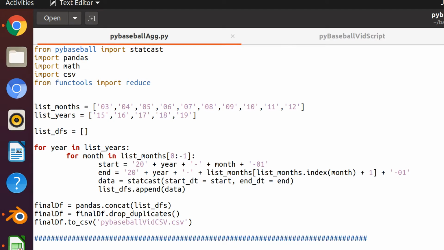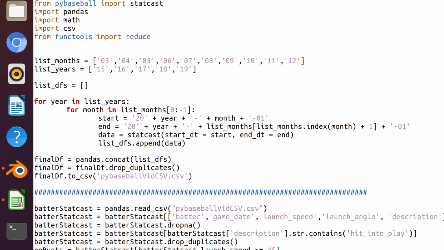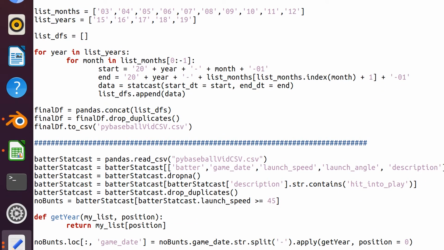Import statcast from pybaseball. Import pandas, math, and csv. From functools, import reduce. Next, there is a list of months and years that will be iterated over, and the data collected from StatCast for these months will be stored in the list dfs variable. Pybaseball will send you all of the StatCast data for whatever time interval you request, but I've found it will mess up almost every time for large queries, unless you break the queries down into months.